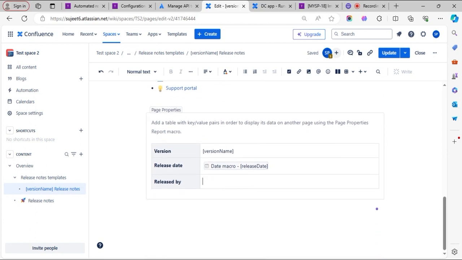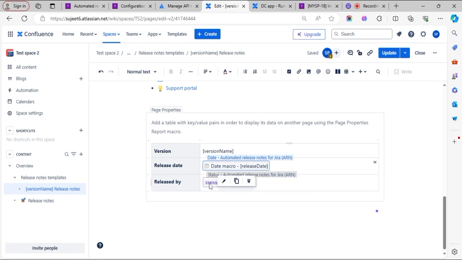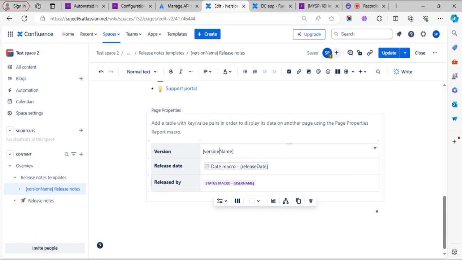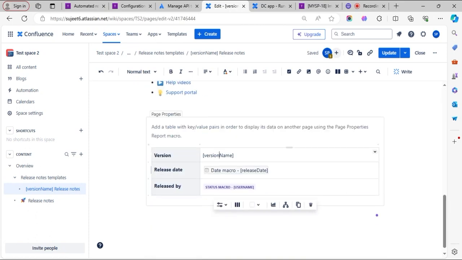So this is a native page properties macro from Confluence, and within this page properties macro from Confluence, I'm using ARN's date macro or even ARN's status macro and ARN variables. Yeah, that is all about setting up the template.